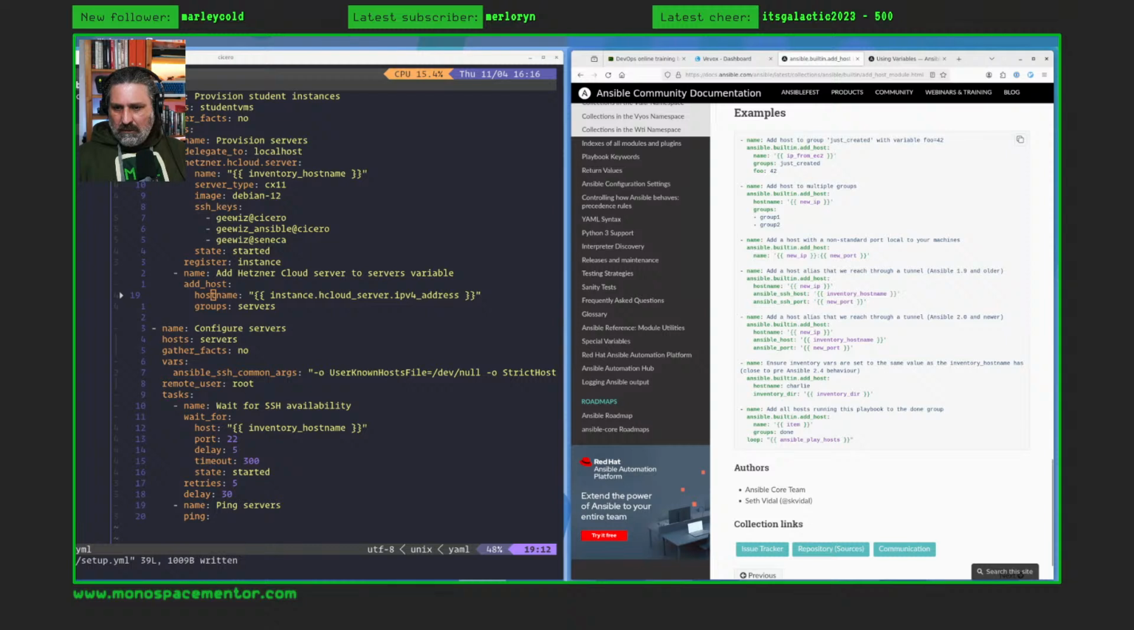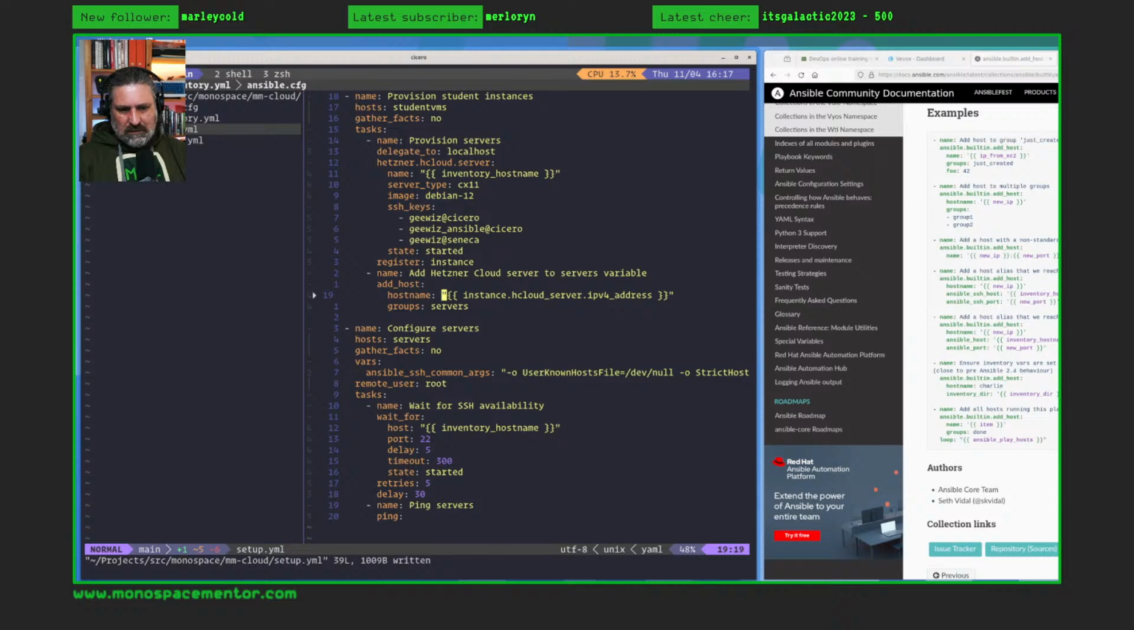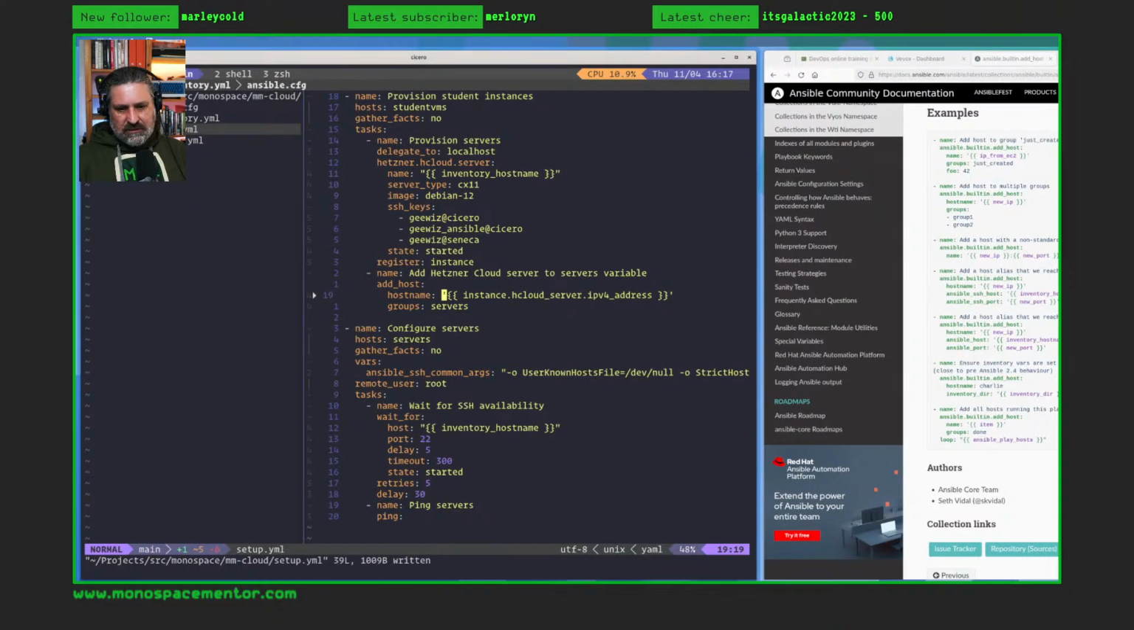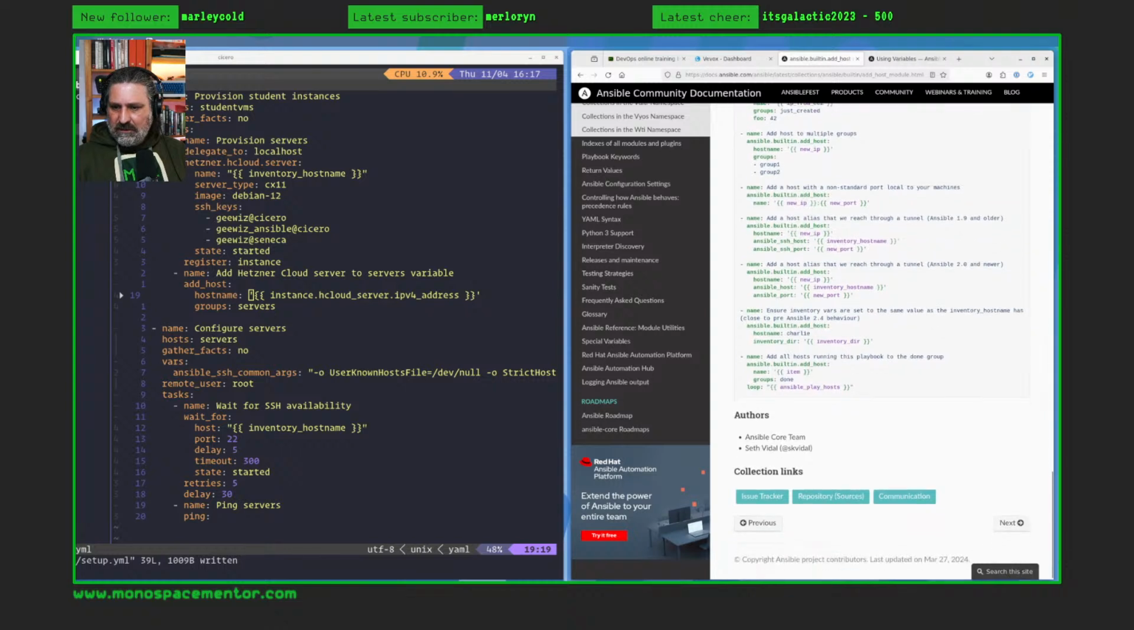Let's see. Add host to multiple groups. Okay, so I can pass in a list of groups, which isn't necessary in my case. But hey, let's see. Maybe I should switch to single quotes just to create a habit, because that seems to be default in YAML. So let's change this. And here they say new IP, and I say instance hcloud server IPv4 address. That's fine. Of course, you can construct strings.